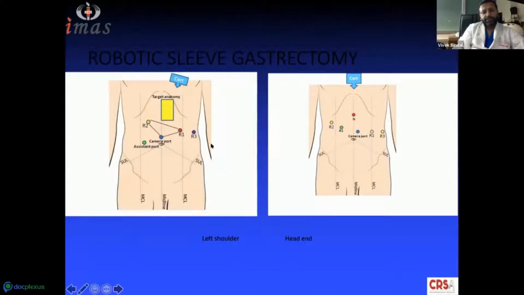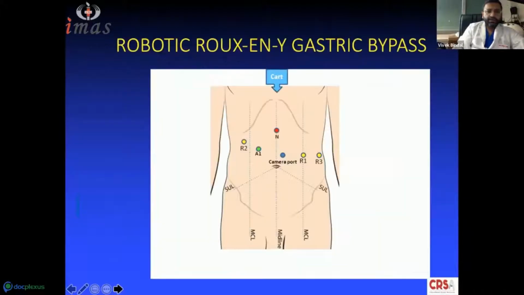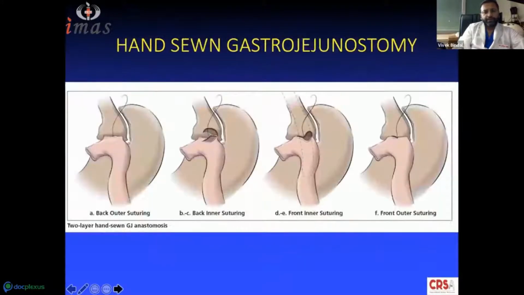This is the typical port position of a robotic bariatric procedure, which is not very different from a laparoscopic procedure. We put the camera port to the left of midline. We use R1 and R3 on the left side of the patient, and R2 from the right side. There is one assistant port and one for Nathanson's liver retractor. The major difference in a gastric bypass is that we do a hands-on gastrojejunostomy in a robotic gastric bypass, while we do a stapled anastomosis in a laparoscopic gastric bypass.